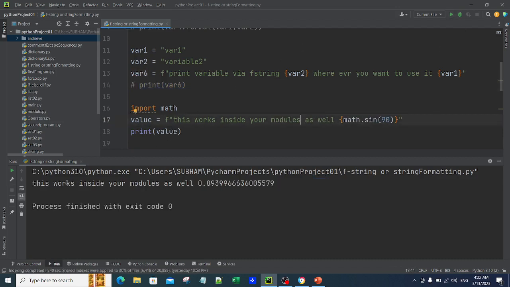Now you will see that this works inside your module as well, and the value of math.sine is shown. Math is an imported module. So even in an f string, within the curly brackets, you can put a variable, or not just a variable, you can also put something that is derived. Math.sine 90 derives the value of sine 90 using the math module which you have imported here. That is why you got the value over here. So this is the f string, which is widely used.